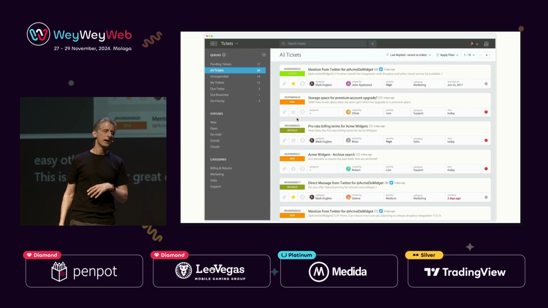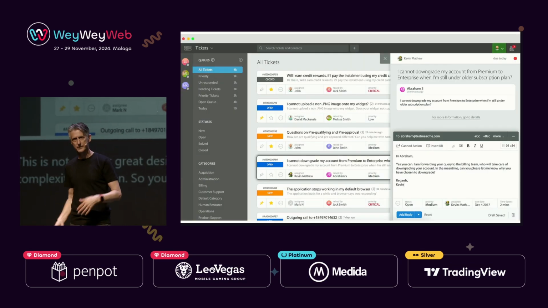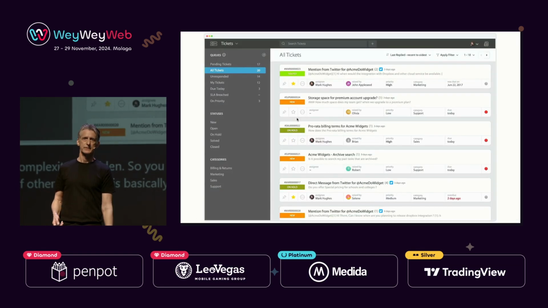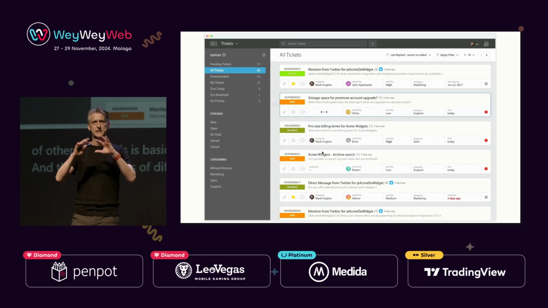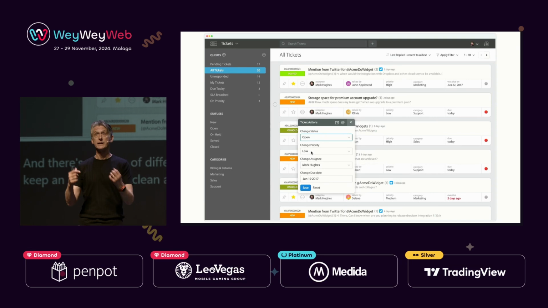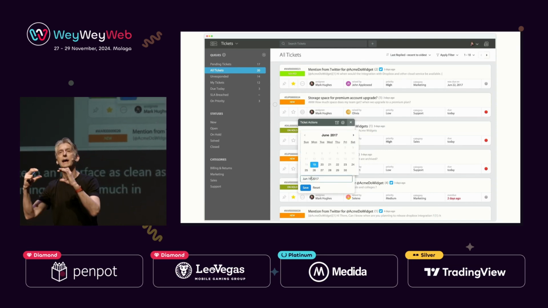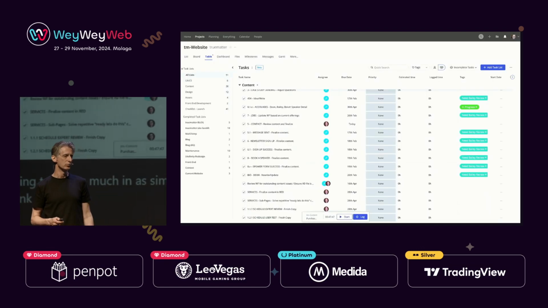This is not a super great design, okay? But it's an example of how complexity is hidden. So you see I select one row and I get all sorts of other stuff. This is basically a support ticket, right? And there's all sorts of different ways that we hide complexity to keep an interface as clean as possible. And for complex UI, we're trying to get as much in as simply as possible. It's a different way to think about that usability rule.